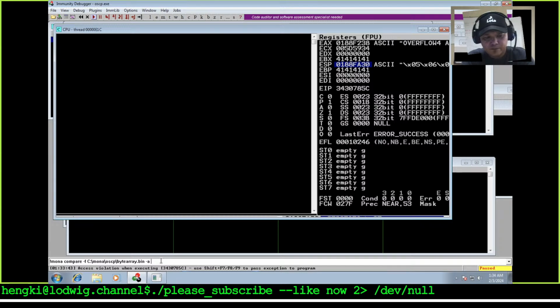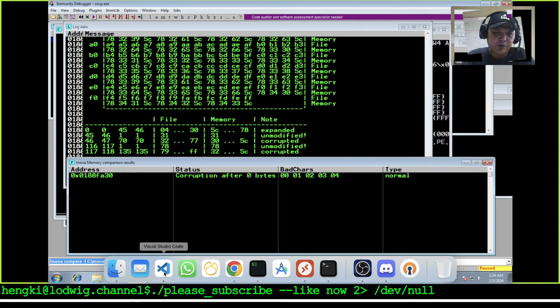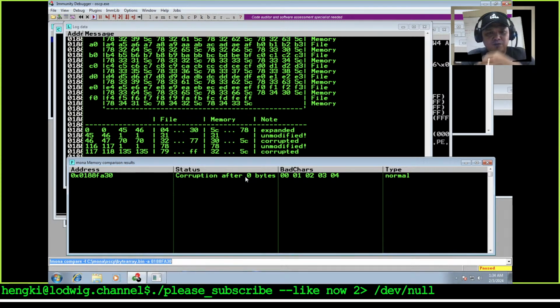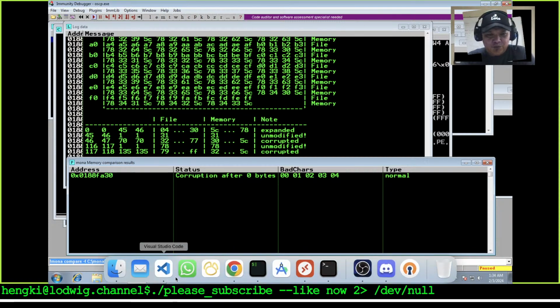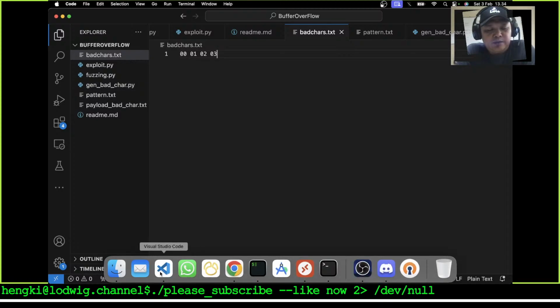A13, 04. Wow, this is increasing one by one. Corruption after 0 bytes. And I have the corrupted file.